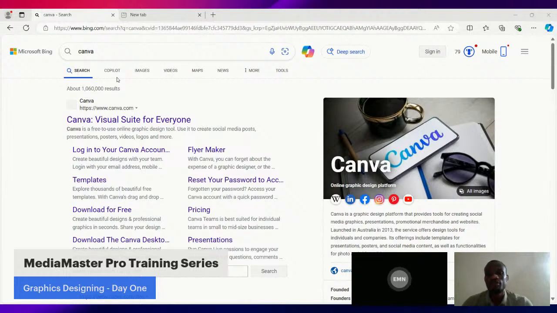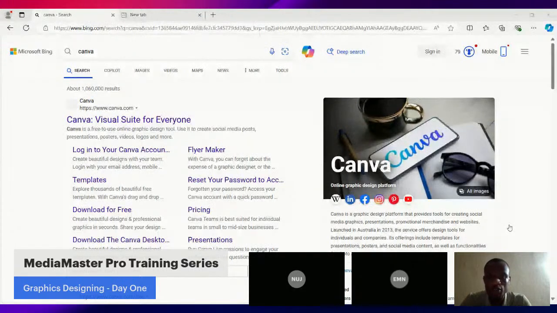Yeah, we can see. Okay, so our training today will anchor on using the Canva application. During graphics design, we have a lot of applications that you can use. A whole lot of applications. There are many of them. Examples are CorelDRAW, Photoshop, and Illustrator. So many of them. But in this training, we are going to concentrate on using what? Canva. Why did we choose Canva?